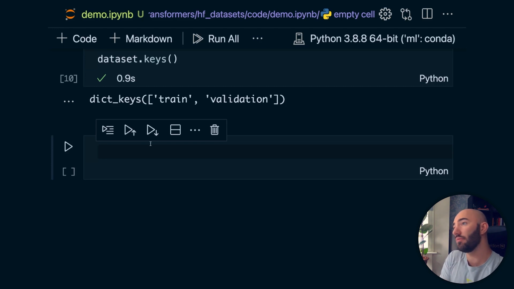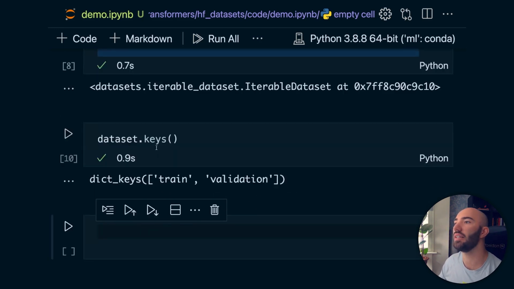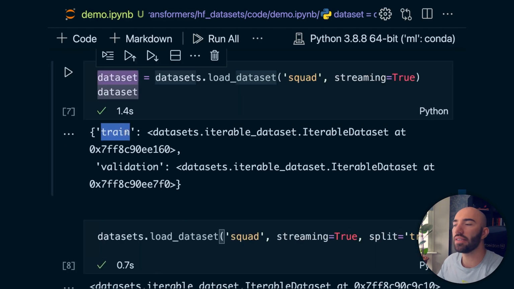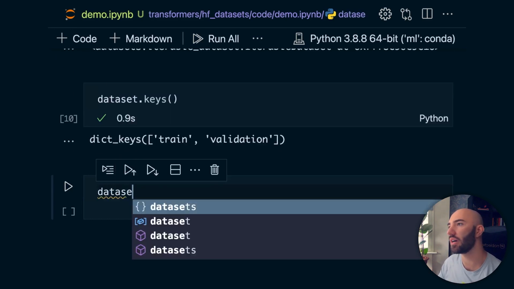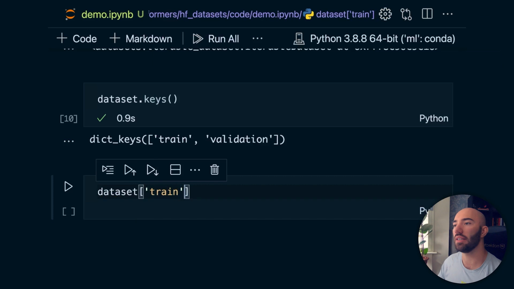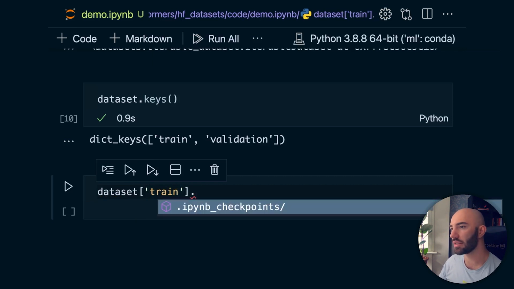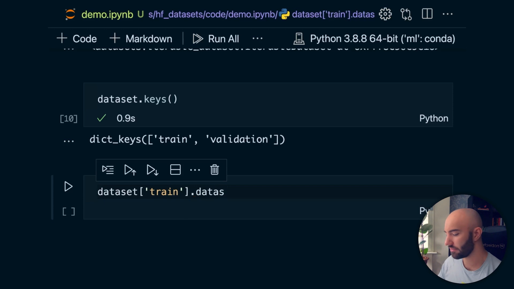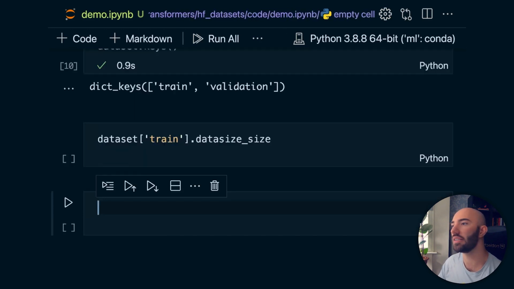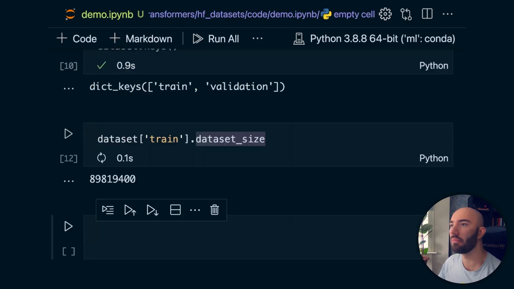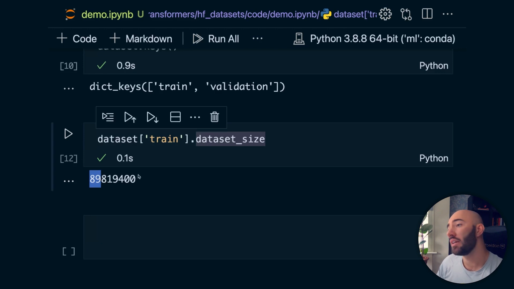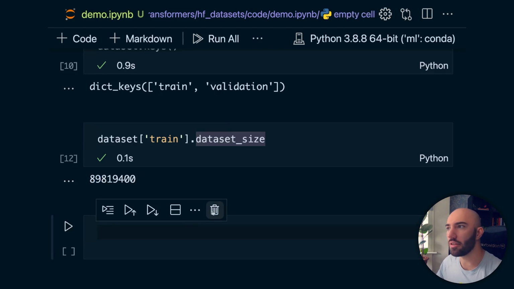Now at the moment we have our dataset, but we don't really know anything about it. So we have this train subset, and let's say I want to understand what is in there. What I can do to start is write dataset train, and I can write, for example, the dataset size. So how big is it? All right, dataset size, dataset, not data size. And we see that we get about 90 megabytes there. So reasonably big, but it's not anything huge, nothing crazy.